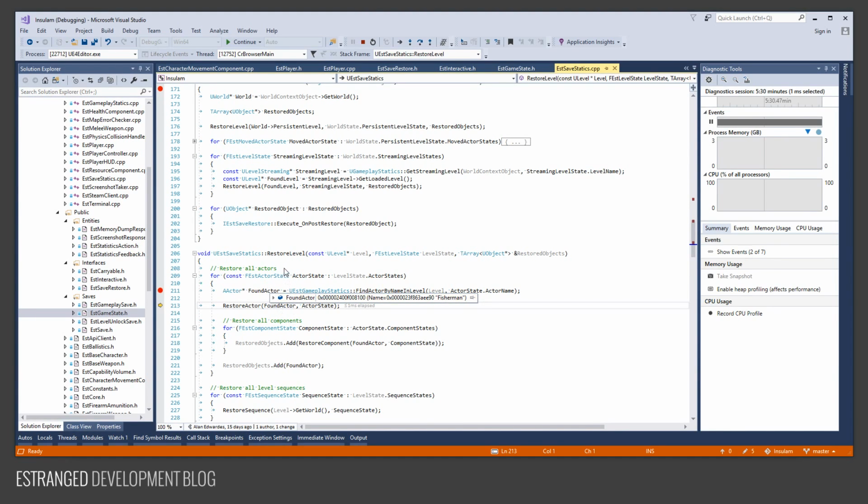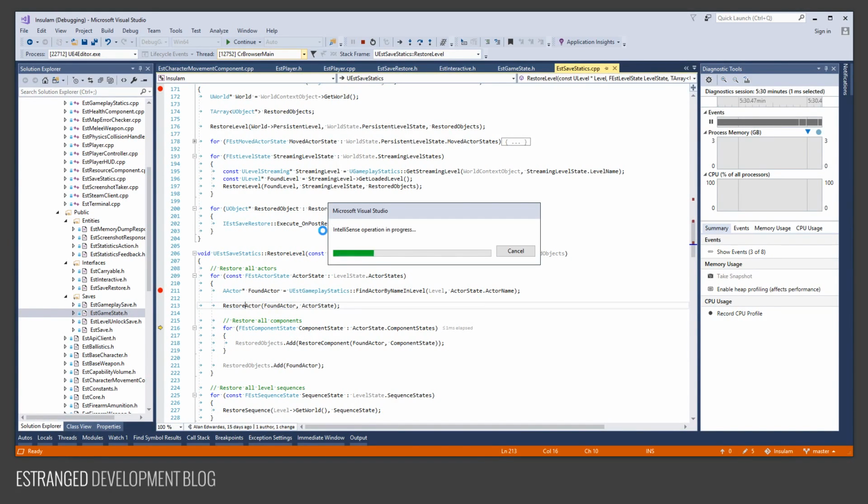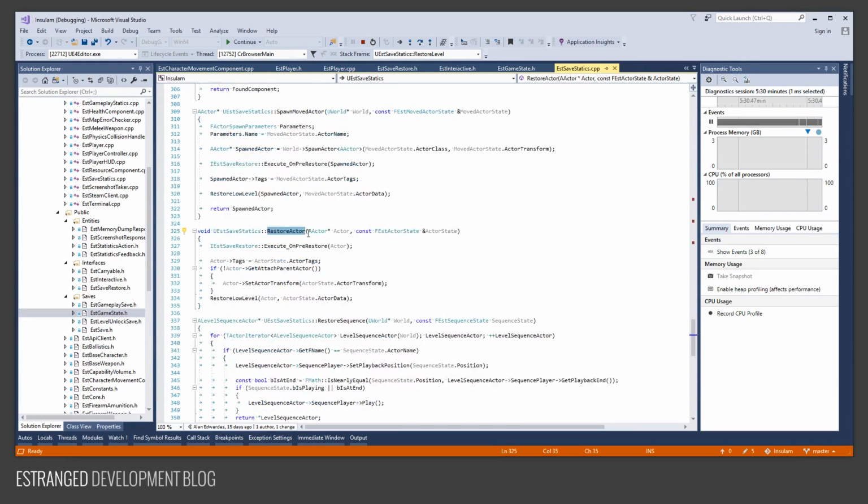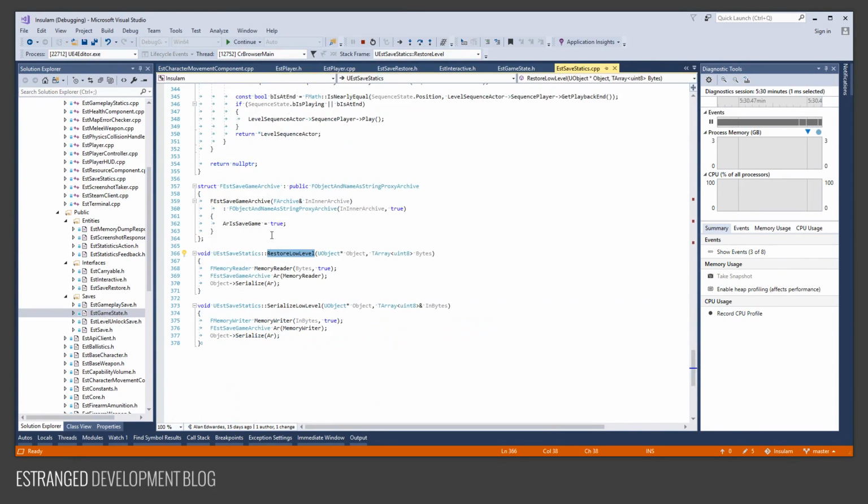That's a valid pointer. Restores the actor, and restore actor does the reverse of serialize actor. It just restores the actor tags, sets the transform if there's no attached parent, and then calls restore low level, which is exactly the same as serialize low level, except it uses a memory reader instead of a memory writer. And the type of archive tells this serialize method on uObject what to do. So in this case, it's going to read rather than write.